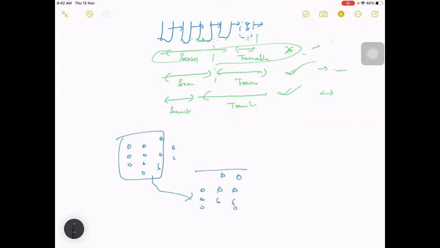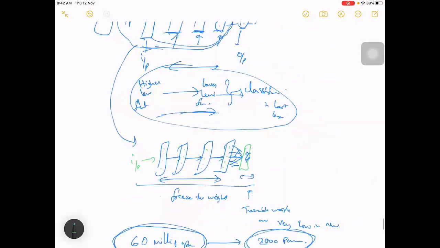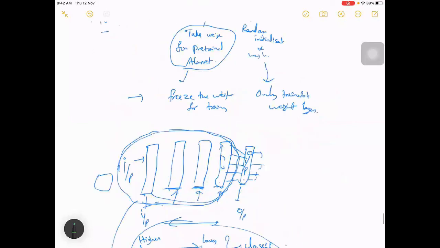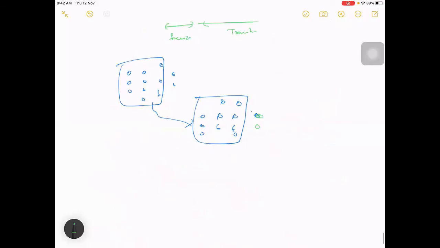You keep the new inputs and reuse it. It need not be just something which was published; it can be your own model as well. So this is about transfer learning.